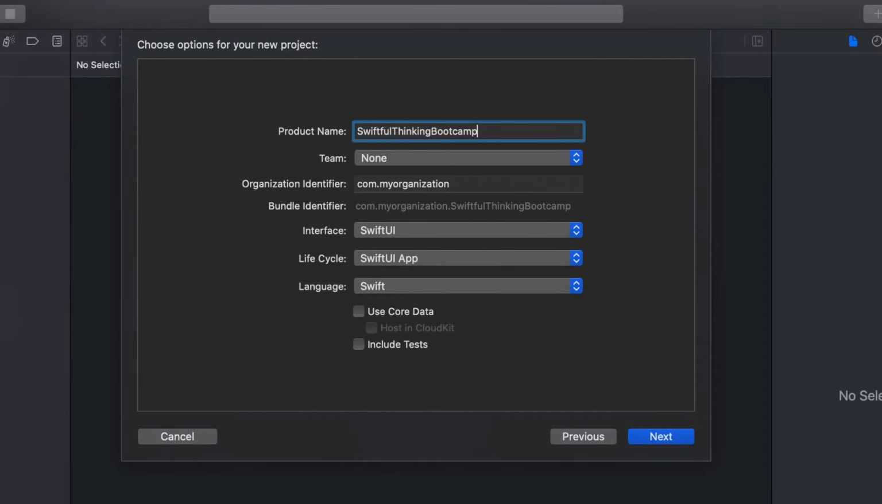But you can call it whatever you want to call it. And then it's going to ask us for a team. Now we can leave this as none for now. If this is the first time you're opening Xcode, it will say none. But as you get more into iOS development, and if you ever want to push this app to, say, the App Store, you will need to have a development team here.